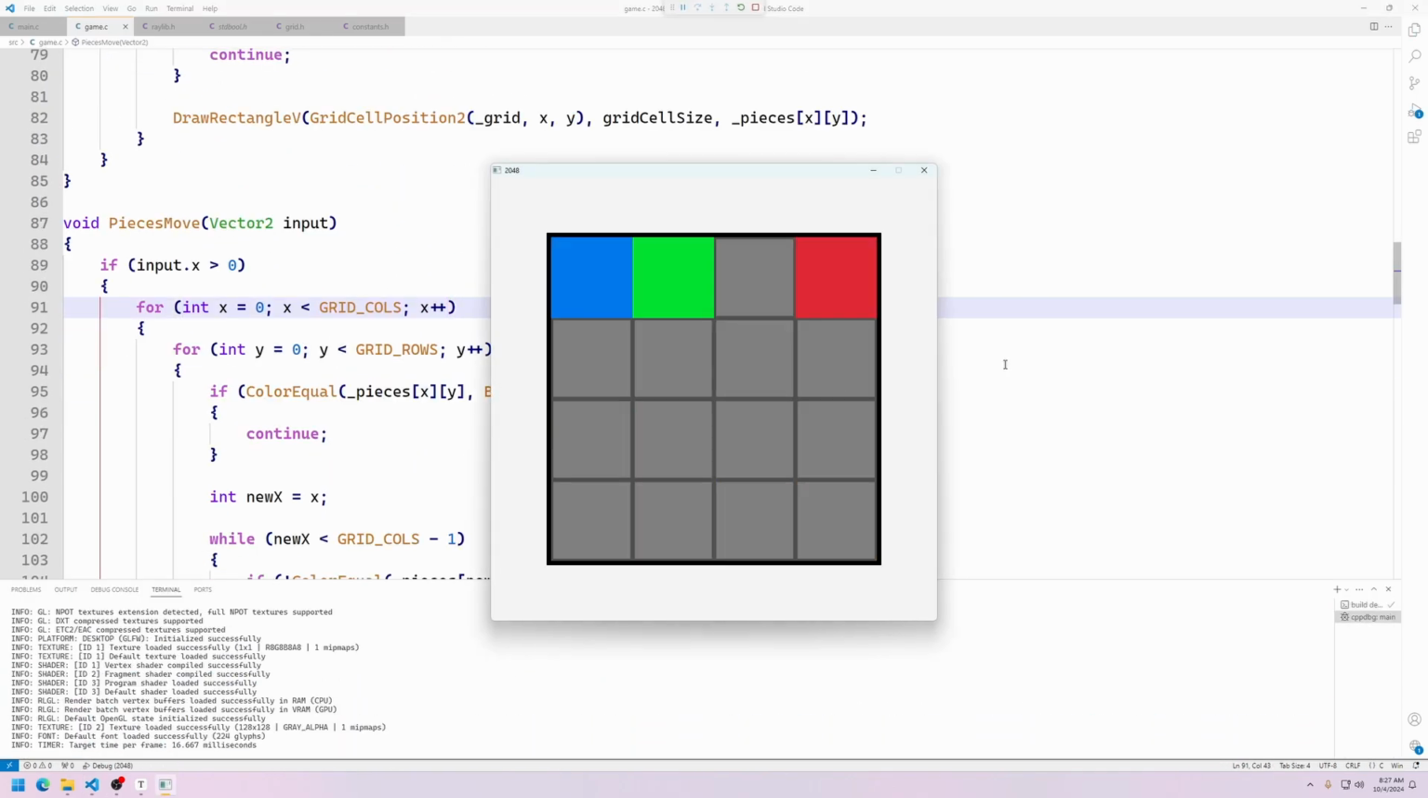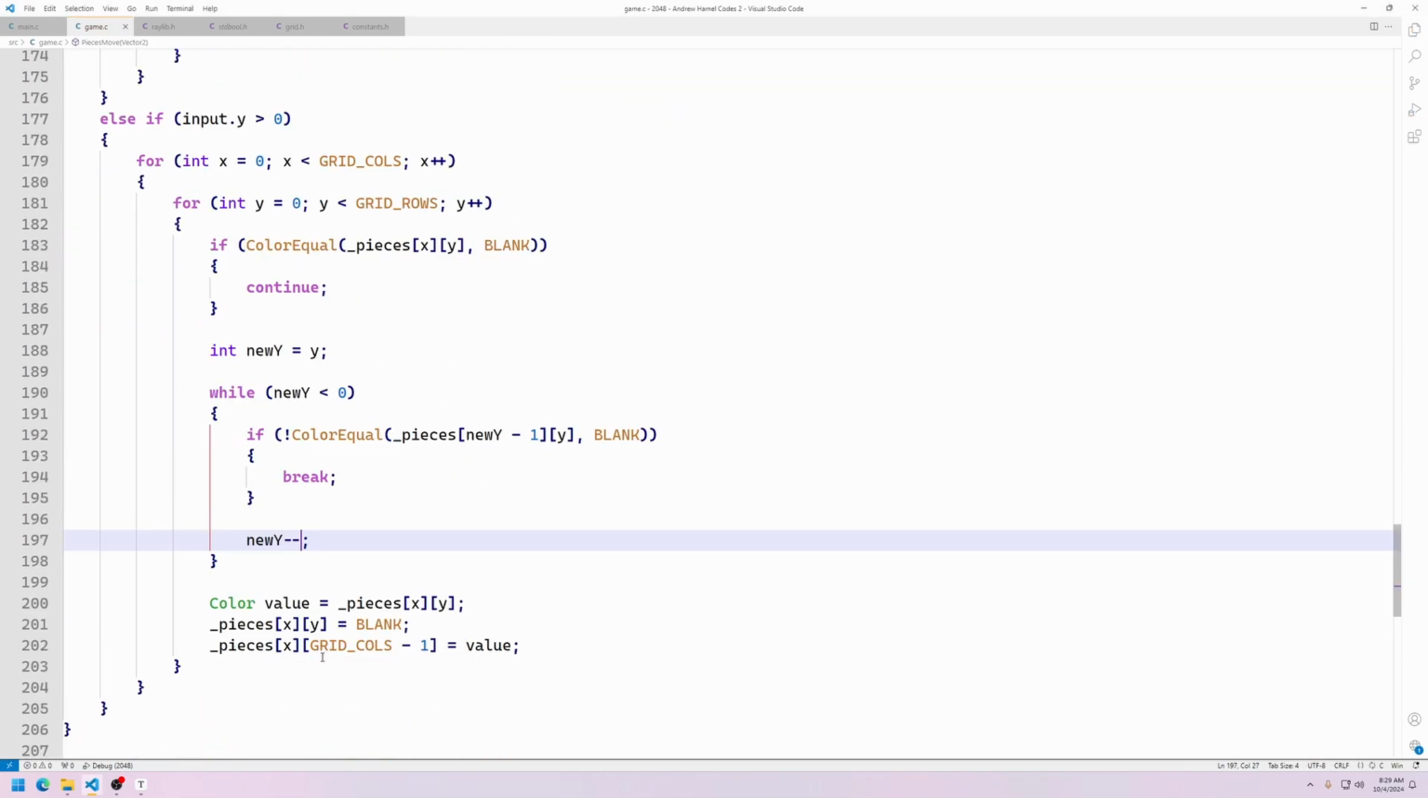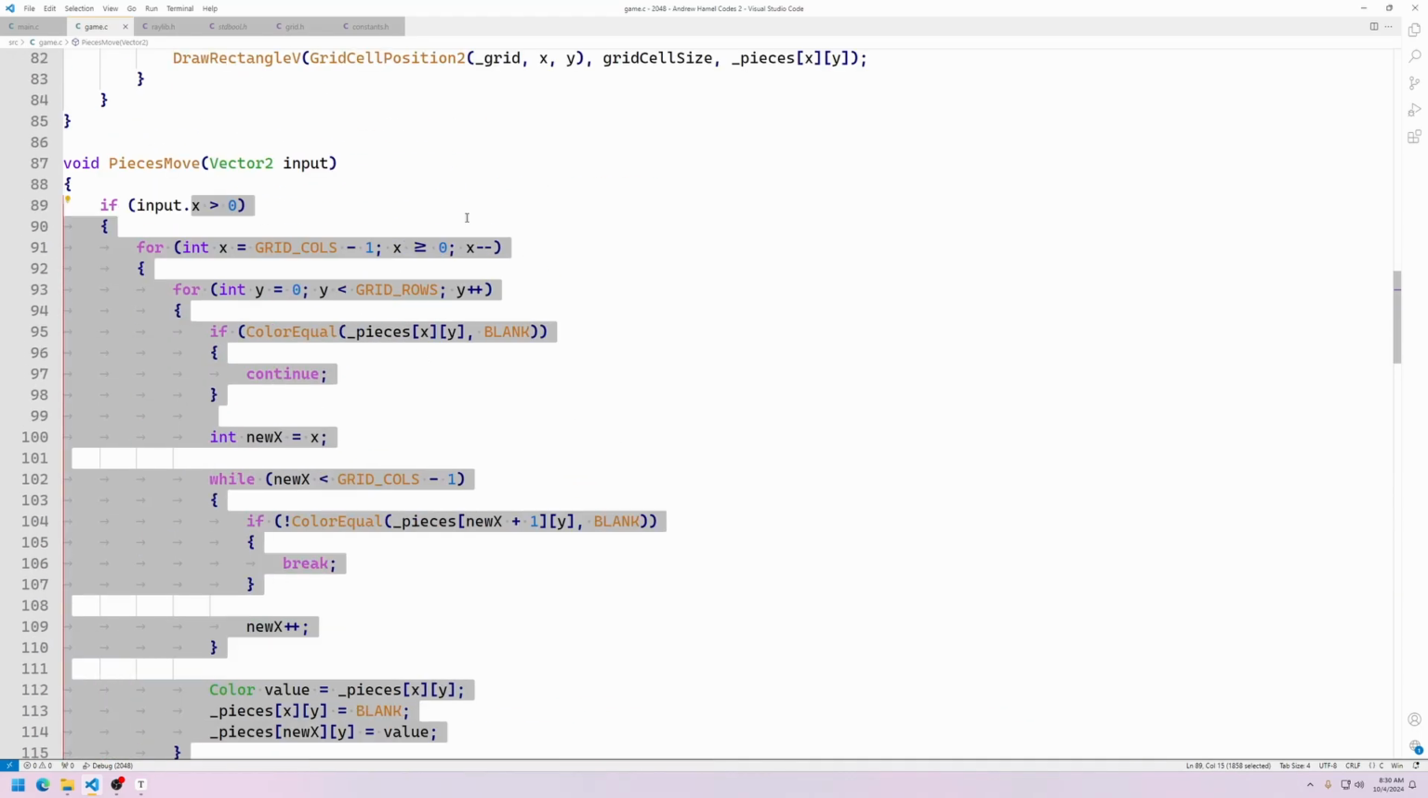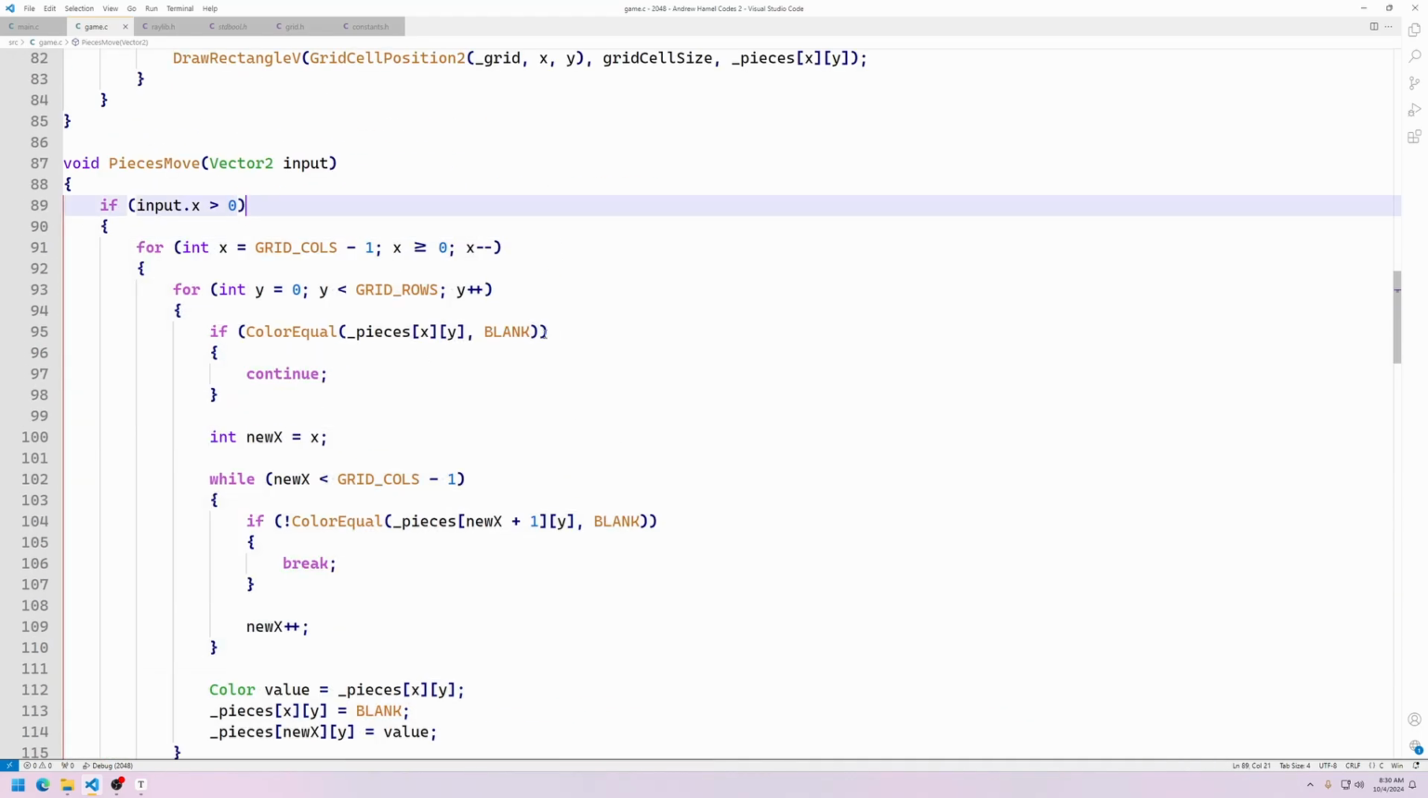The blue tries to move, sees the green is in the way, so it fails to move. Then the green moves, and now we have to press right again so that the blue can now move, because the green originally was in its way. Now it's time to update the other 3 directions.